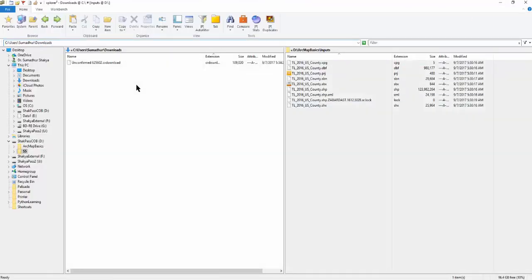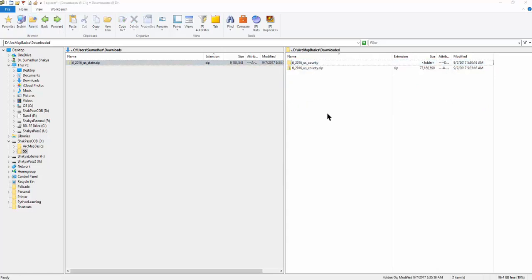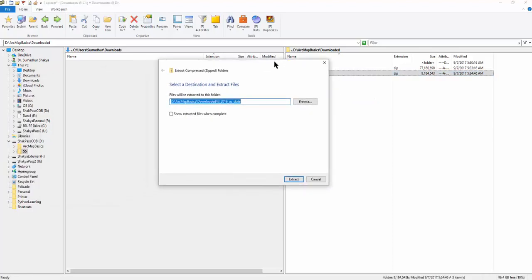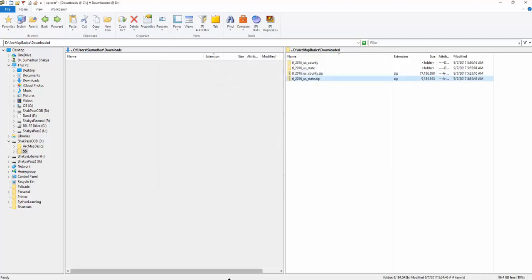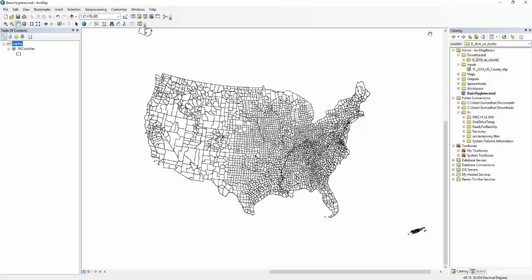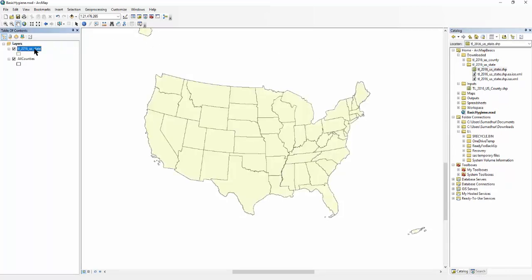In the meantime, see, this is how the download folder looks like. It's currently downloading. I'm going to do Control X here and bring it in the downloaded folder and extract all. Yeah, hit extract, go back to the folder, the ArcMap document, and I need to refresh it so that I can see the state file. Yeah, I drag it on top of the county state file.